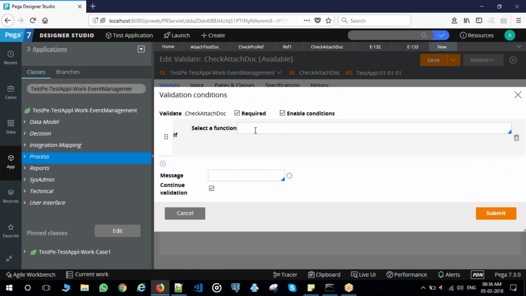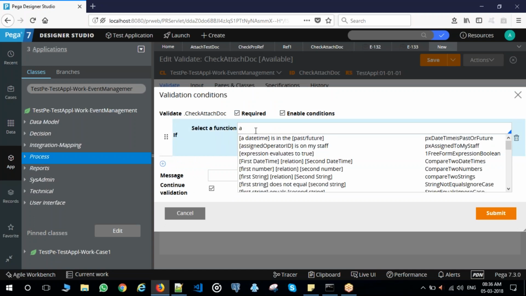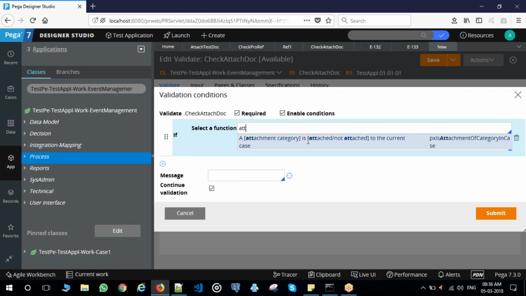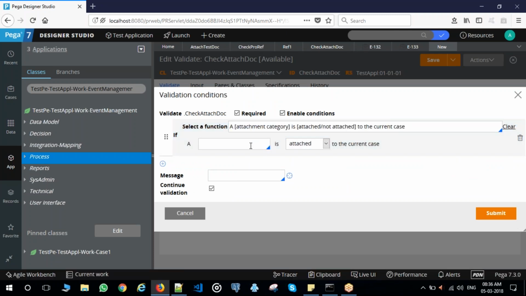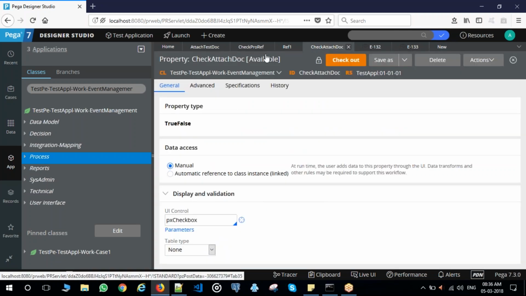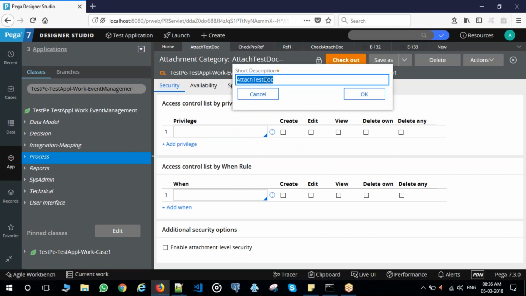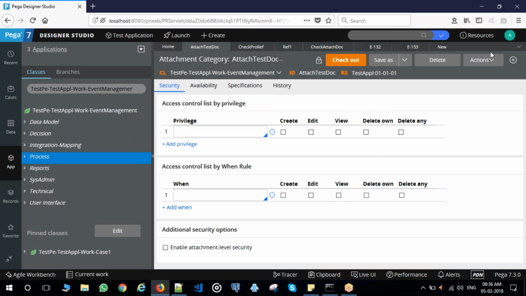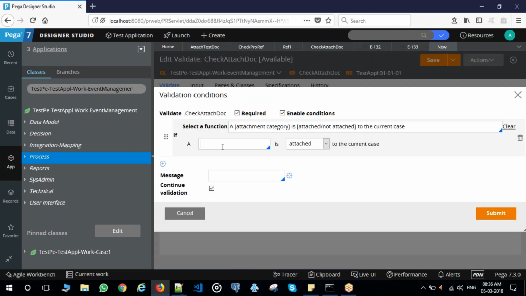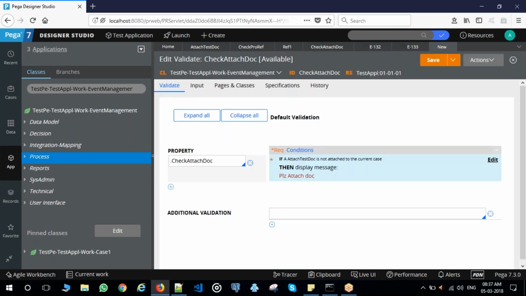Okay, so here just keep it as required, and we have the function attach. So attachment. Click on select it. What is the category here? This we have to give. Stock. Okay, so just leave this. If it is not attached to the case, then we have to display the error message. Please attach document. Okay, so this is the error message that I want to display. Then click on the submit.